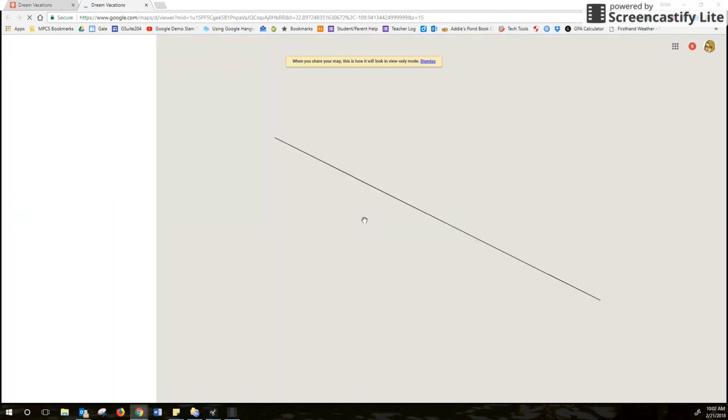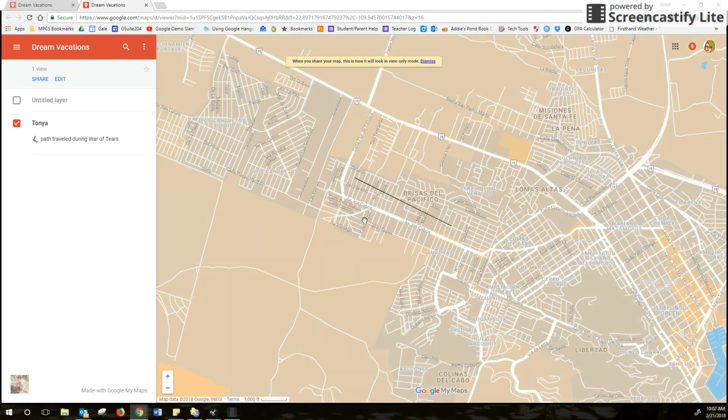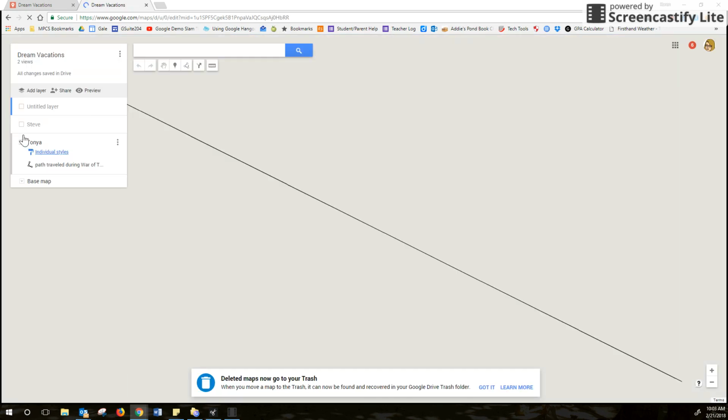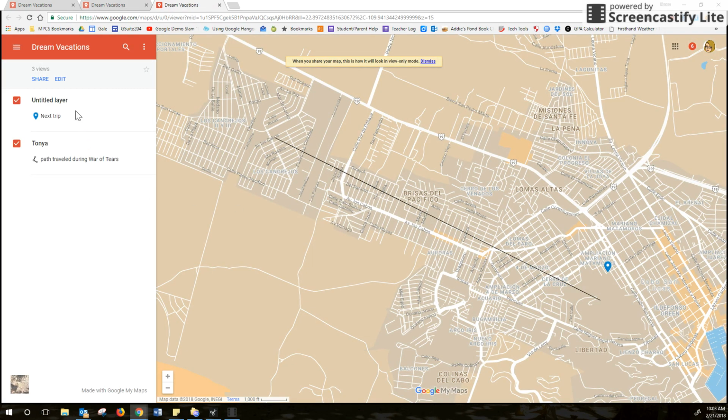I can go through the preview. I can zoom in and out. And again, this is the only layer on at that time. I'm going to go back to edit. And if I were to include multiple layers in preview, now I would see those. The reason the Steve layer didn't show up is because there was nothing added to the map at that time.